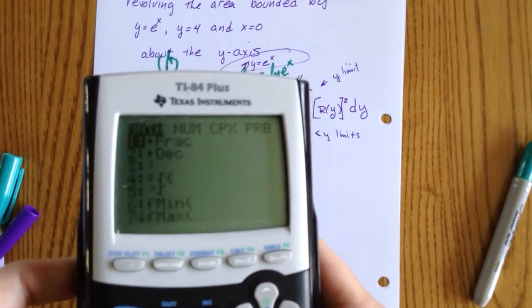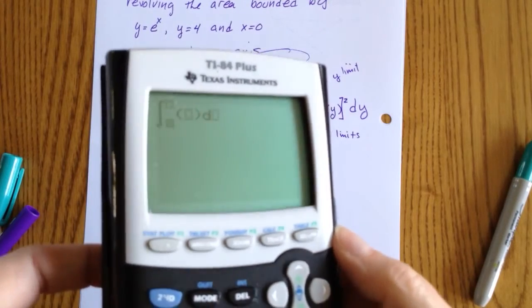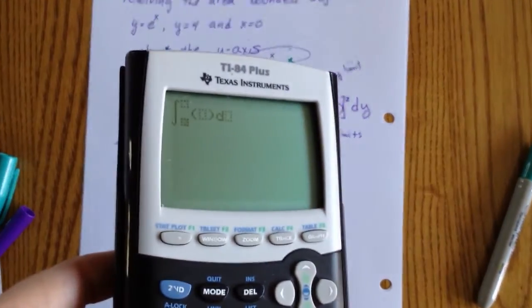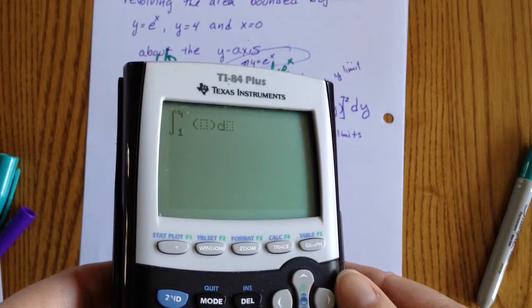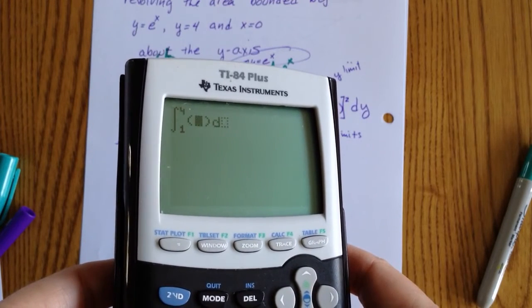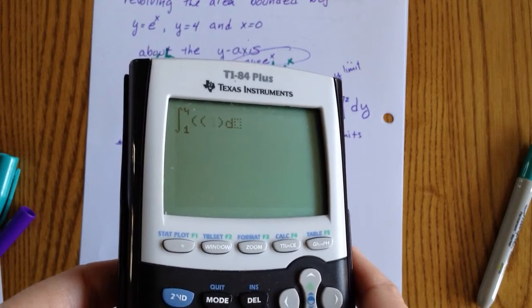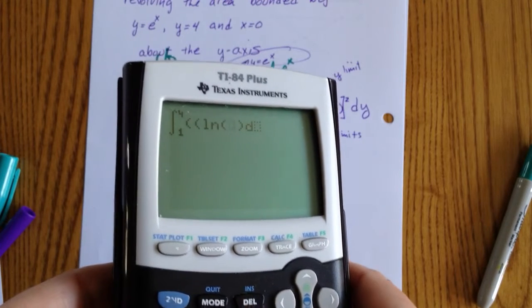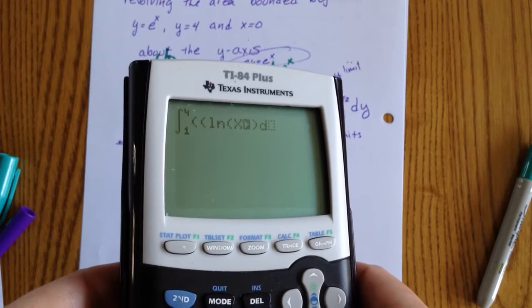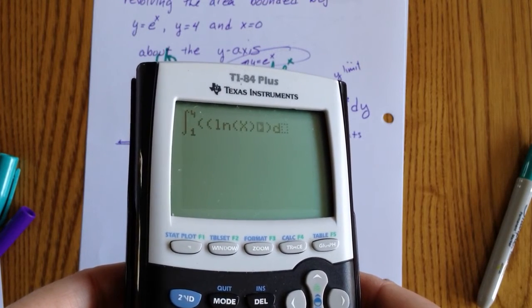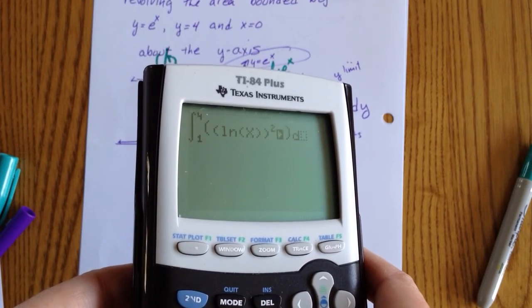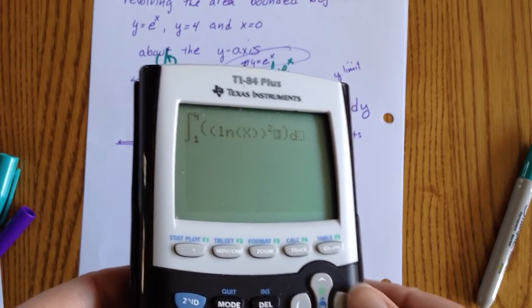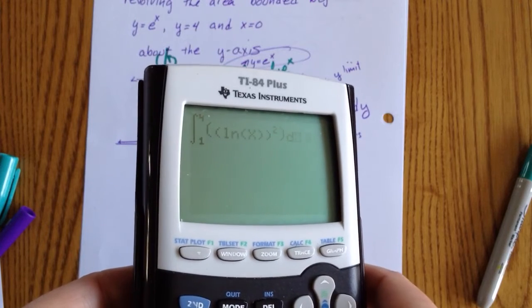I'm going to go to the integration feature on my calculator. There we go. I'm going to integrate from 1 to 4. Now, the radius is squared, so I open a parenthesis. I am typing the natural log, which opens another parenthesis. Even though it's technically y, I use an x just because it's easiest. Close the parenthesis for the log, close the parenthesis for the radius, and then square that. All right, do you see all of that?